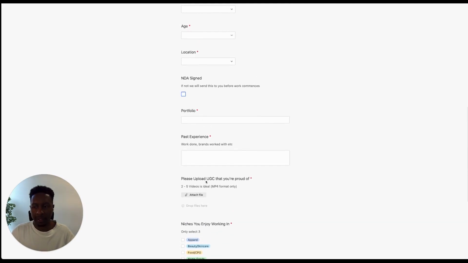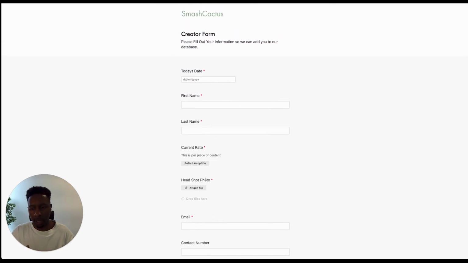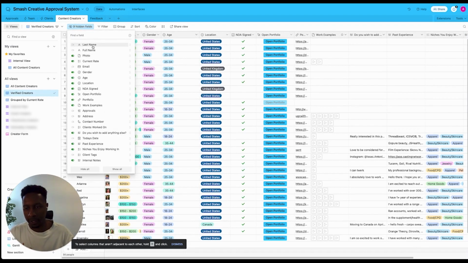So we have this portion here that gets all filled out. And then what happens is, because we use a management platform called Airtable, once they fill this out, this gets sent through to our Airtable, which looks like this here. I've hidden some filters here so you don't see the details of the people. But you can see all the information in here. I'll show you what the hidden filters are. We've obviously got last name, full name, all this kind of stuff here that you can utilize.